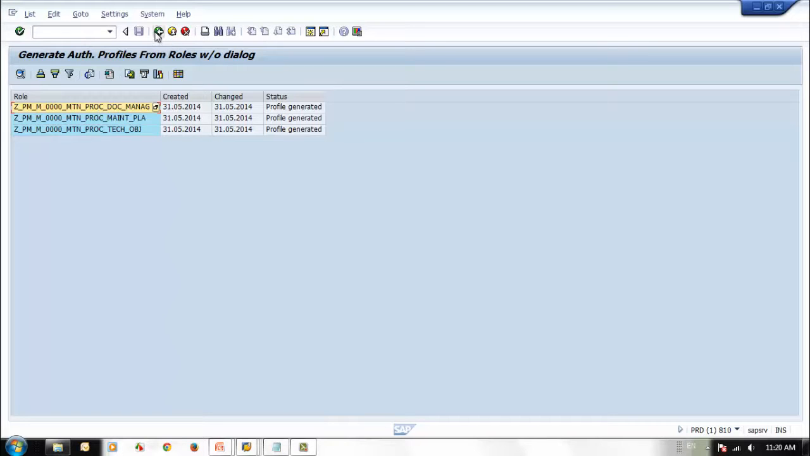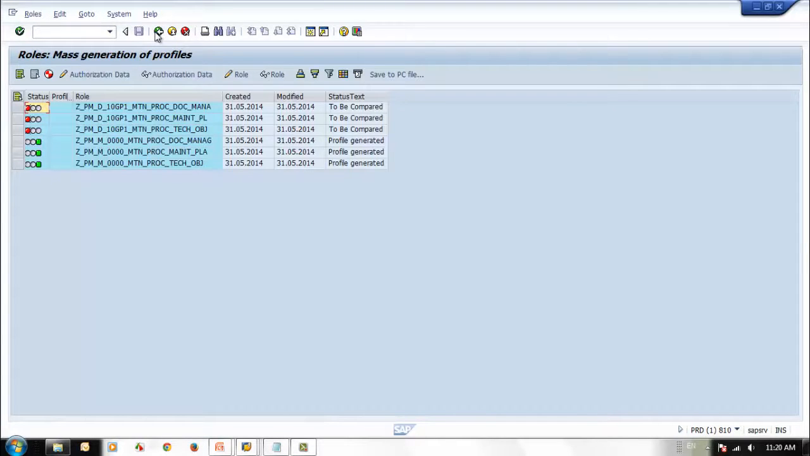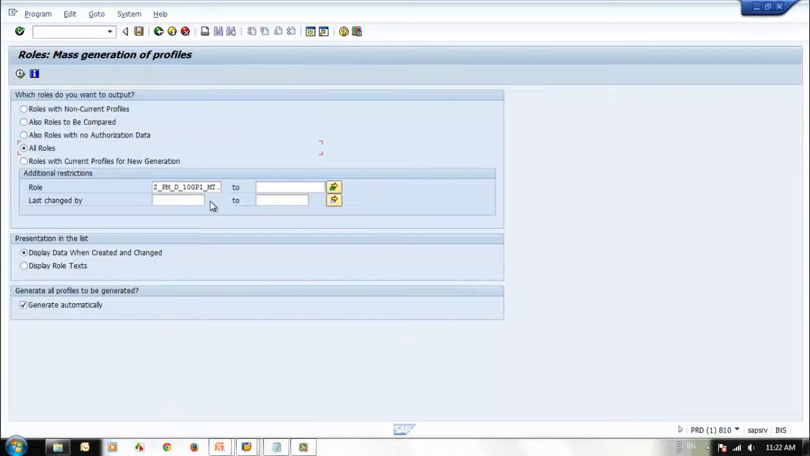So let me go back and check. If you go back and look at the status of your profiles, it says to be compared, meaning you do not have a master role at all. Then how can you have a derived role? Only 3 roles generated the profile, 3 still did not generate the profile.